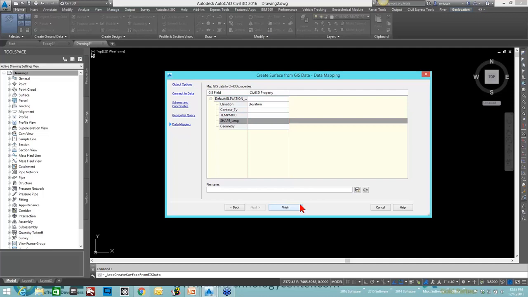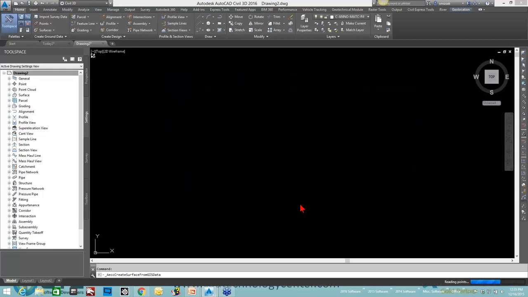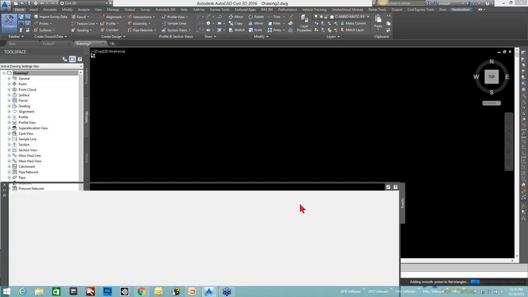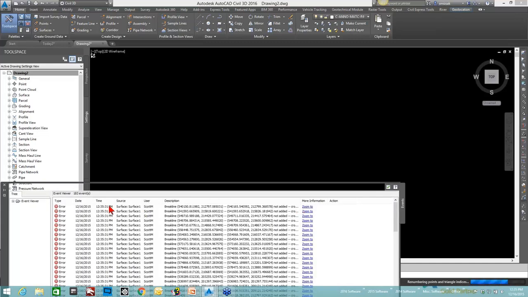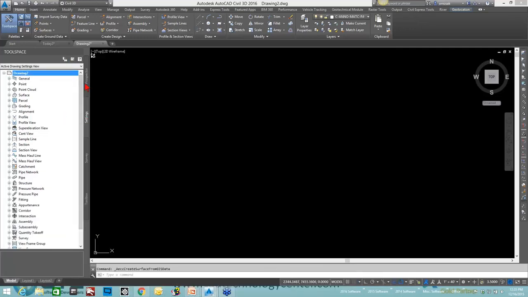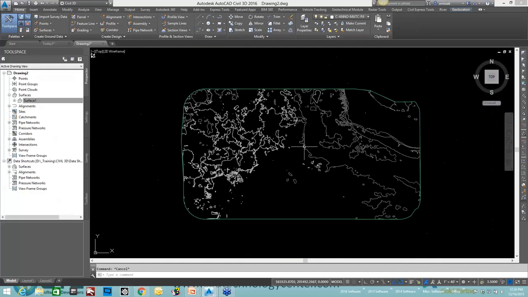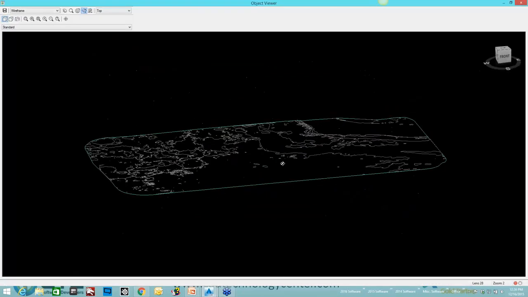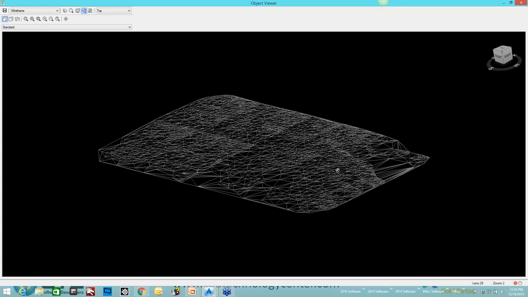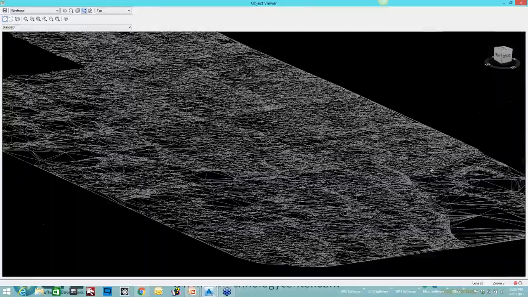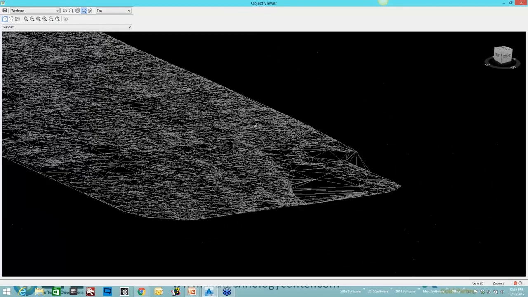Let it think a little bit. It struggled a little bit when it was creating that surface, so we'll see how long this takes, because this is not just a small segment, but the entire area. Prospector, surfaces, there's the one I just created. Zoom extents. There's my surface again. Look at it in Object Viewer. And there is the surface. Here is the river, here's the shoreline, and such.